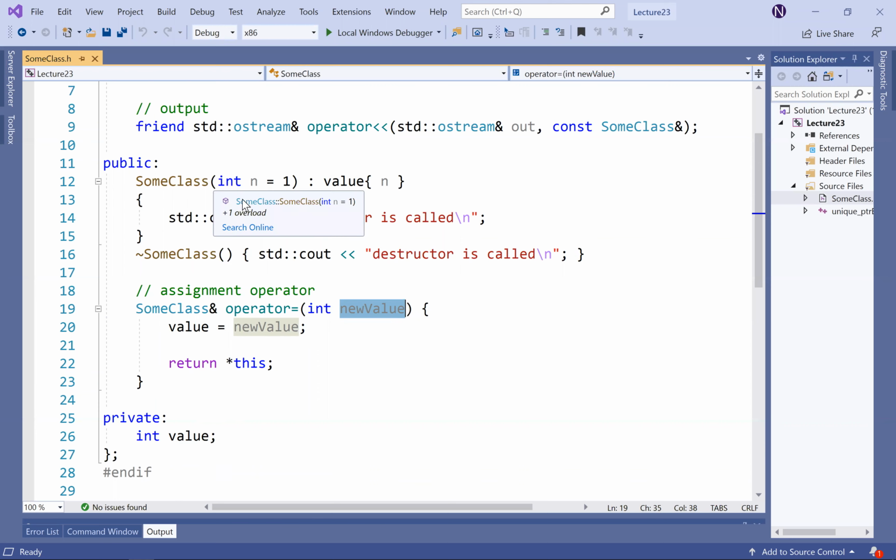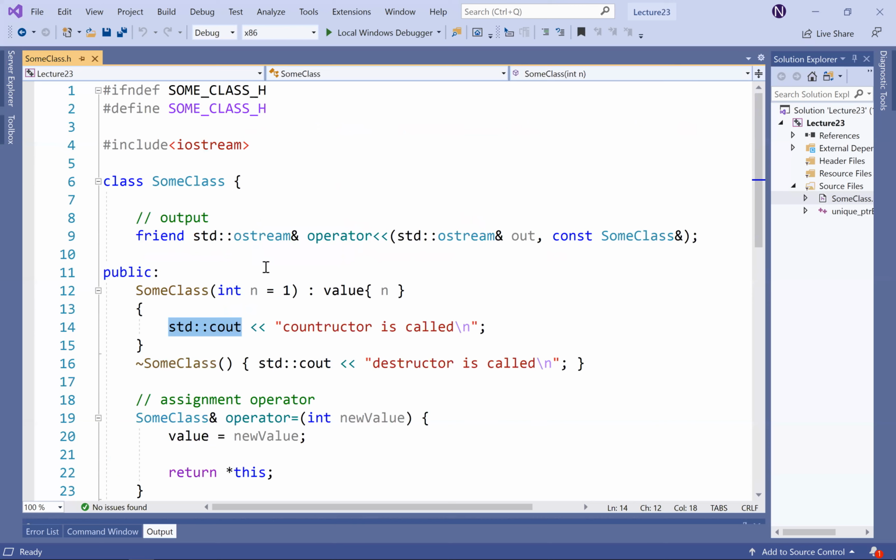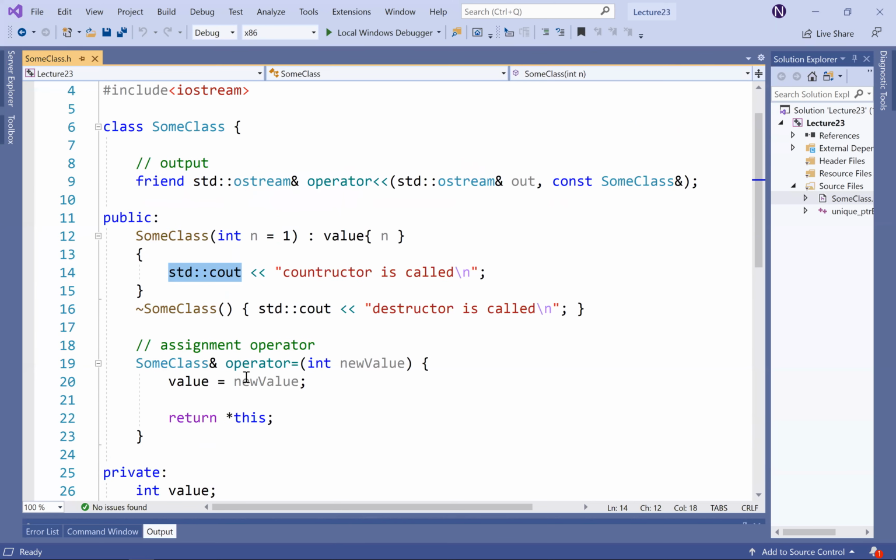Now the constructor just tells me that the constructor is called, and the destructor doesn't release any memory. It just tells me that the destructor is called, something simple. And since it's a header file and I'm not including the standard namespace, I have to use the std scope resolution, so don't forget that one.